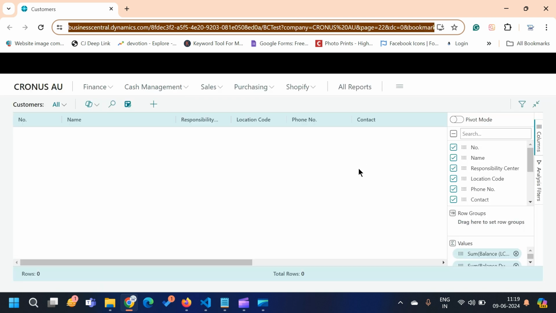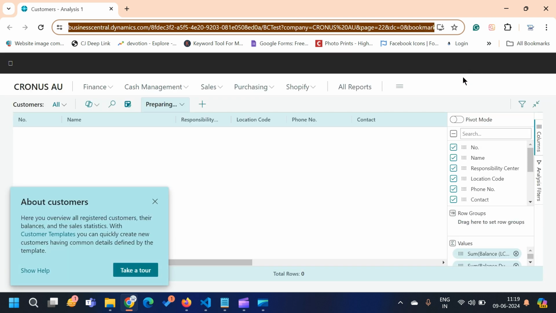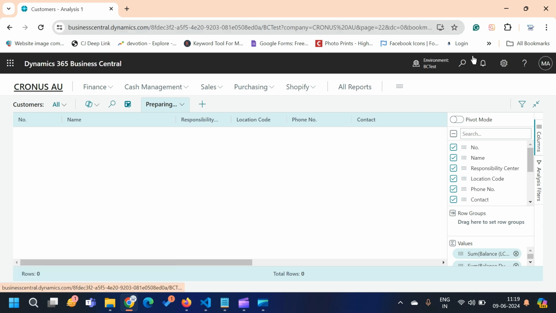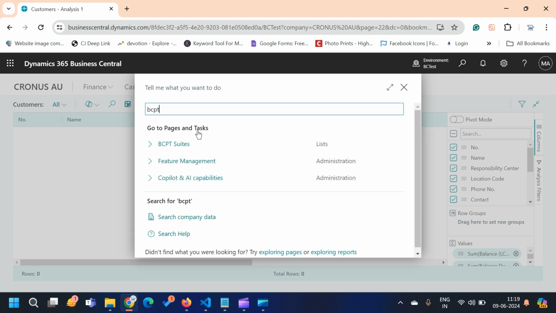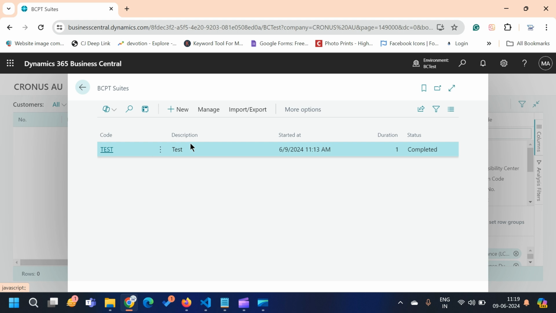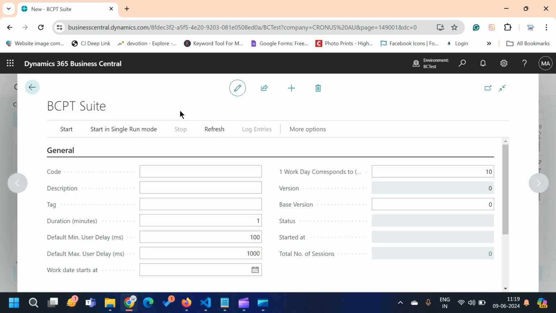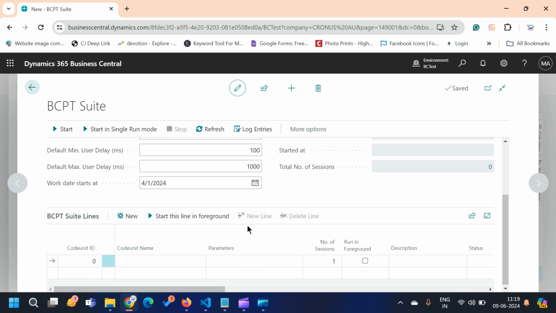Okay, so now my extension is a part of it. And if I go to BCPT suite now, okay, and now I'll create a new one, new test, custom. I want to do the custom testing.